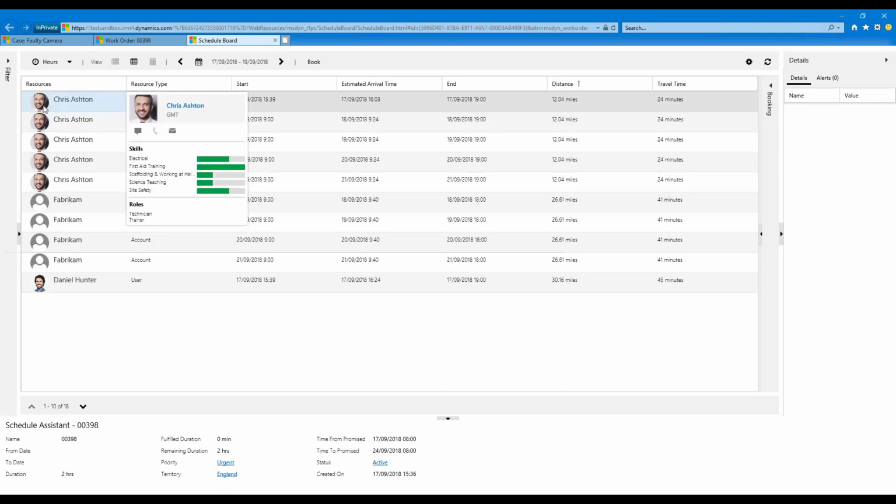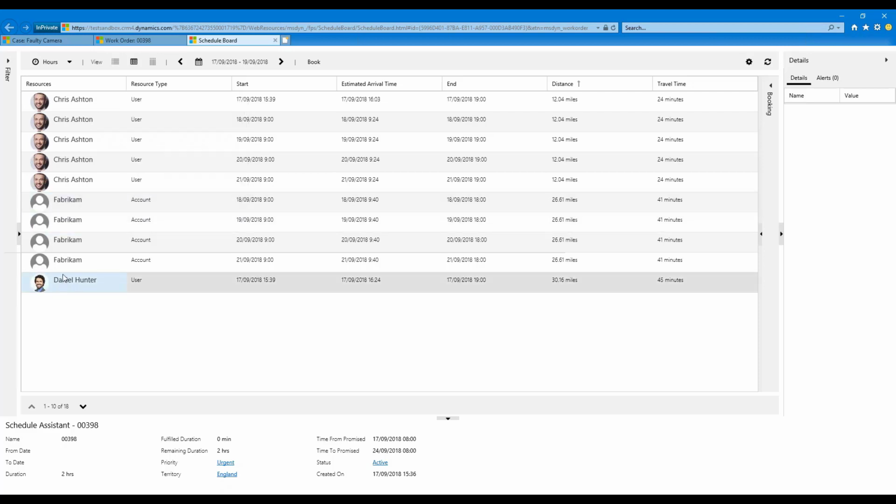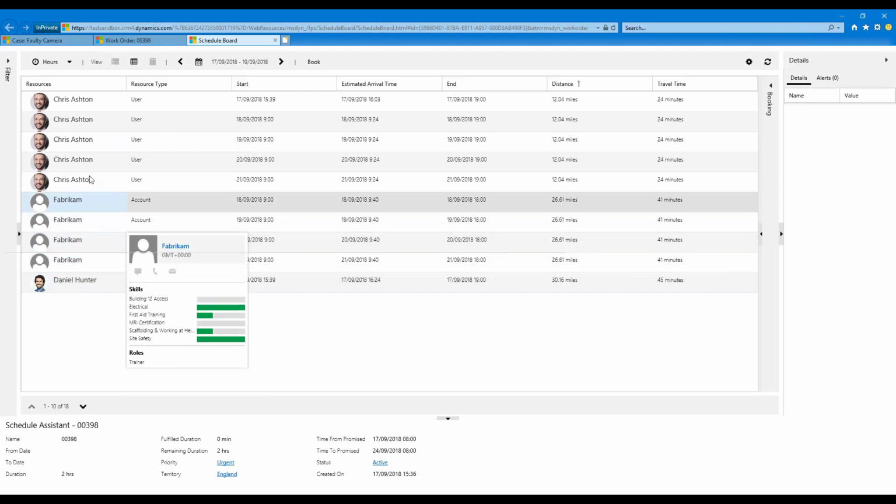If I just hover over here, you can see Chris Ashton's come up, because if I hover over here, we can see he's got good for electrical. So he can fulfill this need. So can a company called Fabrican, they're an account. So can Daniel, he's also an internal user. So you can see all of this information in here.